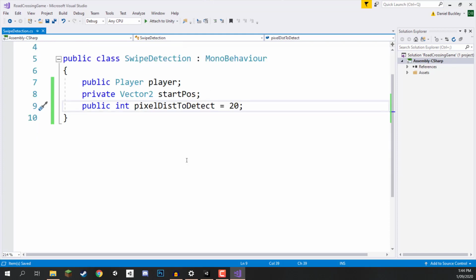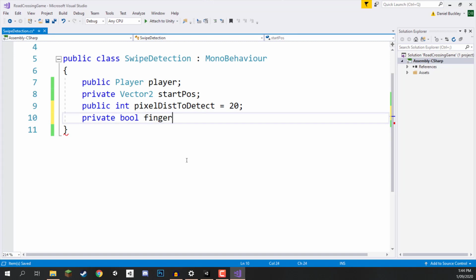And one more variable we need to create is going to be a private boolean, and this is going to basically be true or false for if we have our finger down. So I'm going to call this one fingerDown. And if we have touched our finger down, that's going to be set to true. So once that is true, we can then detect if we're swiping left, right, or up.